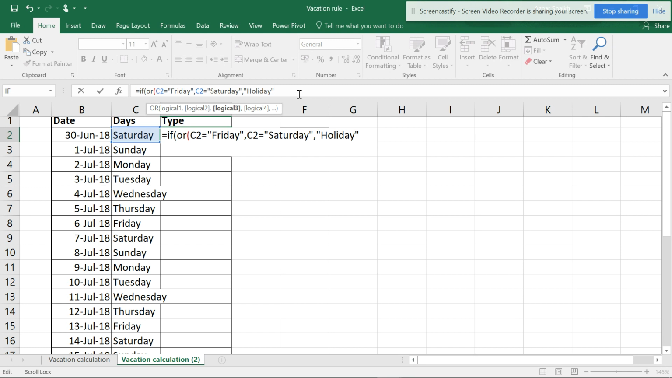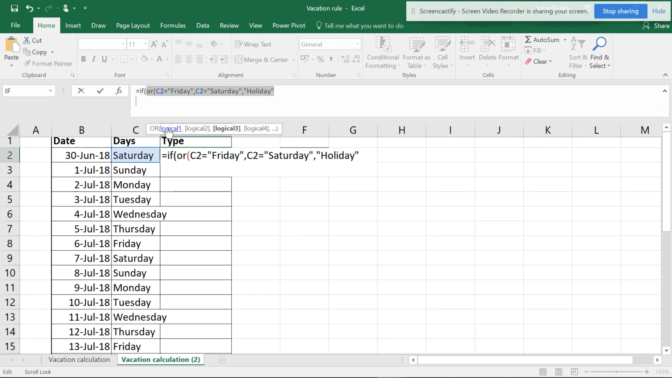So the logical function for this one is: logical test, if C2 is equal to Friday or C2 is equal to Saturday, then it will be called a holiday. I'll be closing the parenthesis over here, so the function is ending there. The logical test, and if the value is true, we have to have a parenthesis over here. So if C2 is equal to Friday or Saturday, this is the syntax argument, and we have to close it over here.